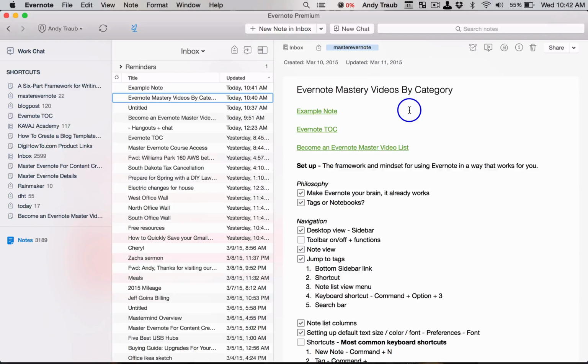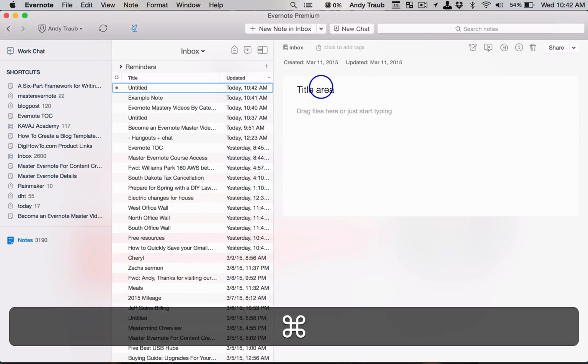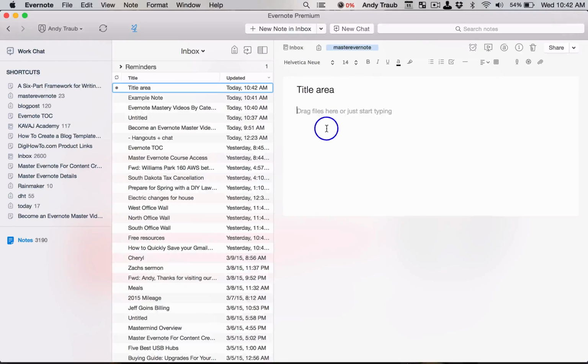To create a new note, hit Command N. That creates your new note. If you want to start typing, the cursor is right here in the title area. But I want to jump up to the tags area. How do I do that? I hit Command and then apostrophe. That'll jump up to the tags. Start typing a tag, hit Enter. Now I've tagged it. I'm going to go back here to the Compose area.